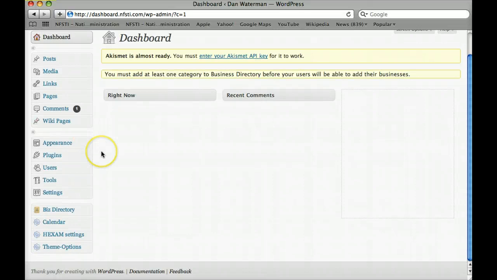Below that, you're going to see these are more settings. The appearance, your plugins, which add different tools to your website, users, which are members or followers of your website, tools, and then settings. And then lastly, you've got different plugins. They belong down here. They're specific to this theme.